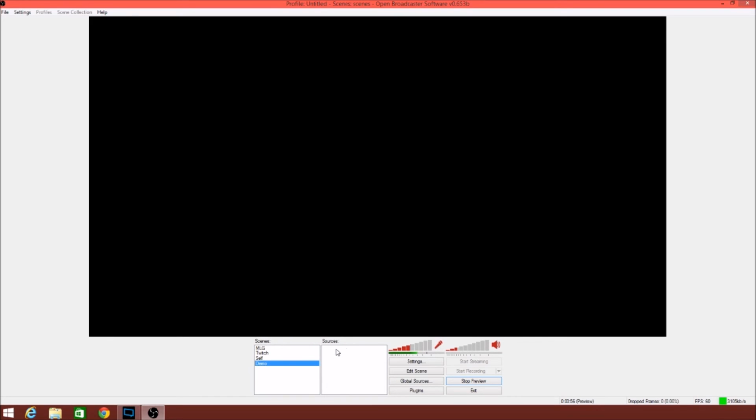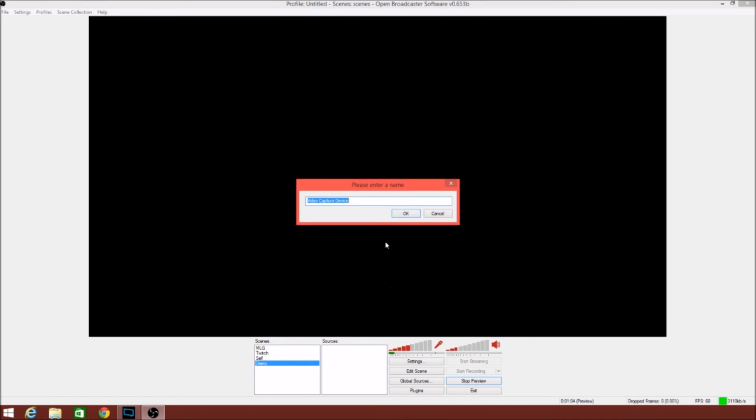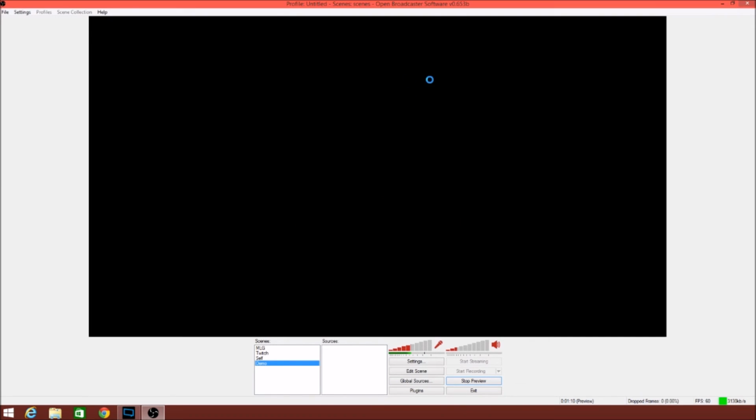So from here, guys, we're going to go to our sources here. We're going to right click in an empty space, go to add. We're going to go to video capture device to find our capture card that we're using. So for instance, I'm using the Elgato, so we're going to just name it Elgato.